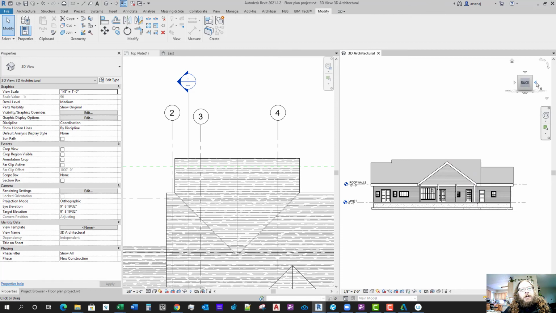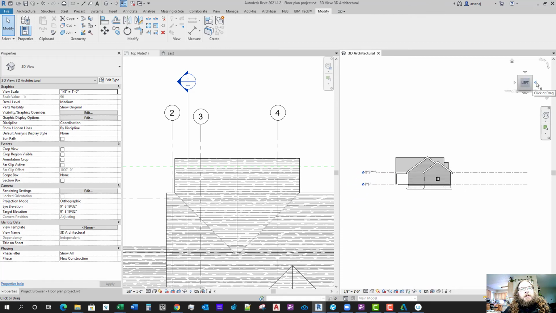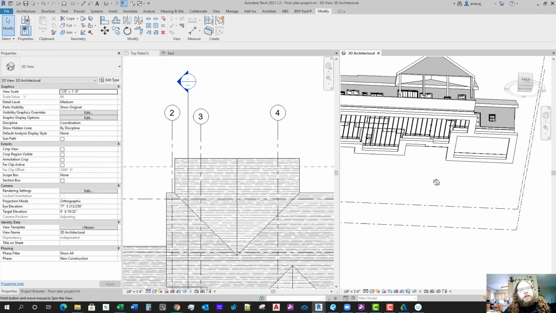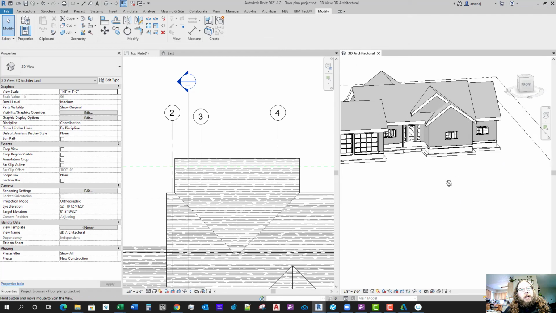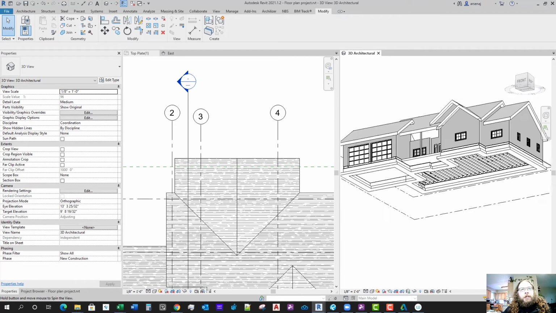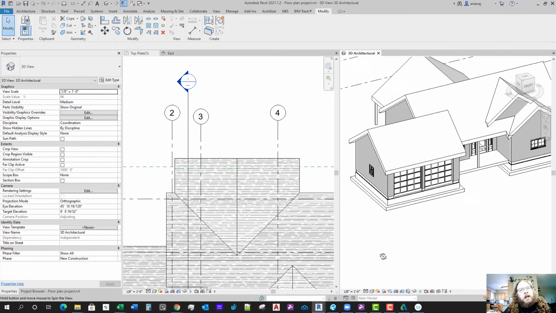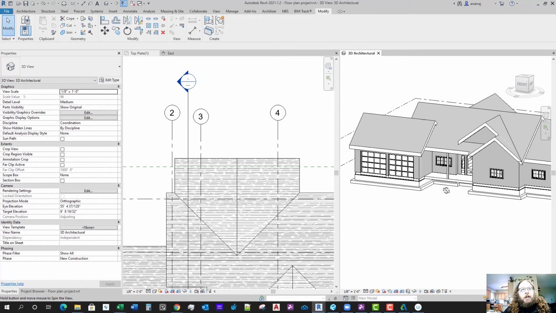Let me check our elevations. Starting to look good. And now we've got what looks like a good outside exterior version of our house. So let me know if you have any questions, if there's anything that I didn't cover well, and then we can go over anything again.